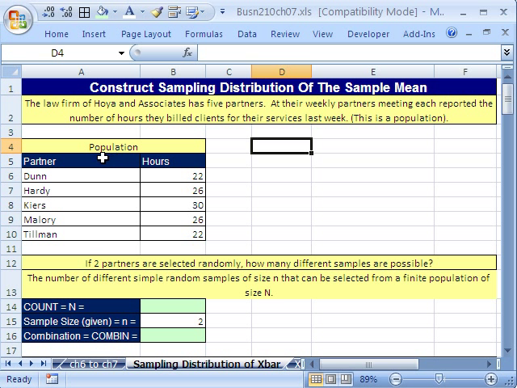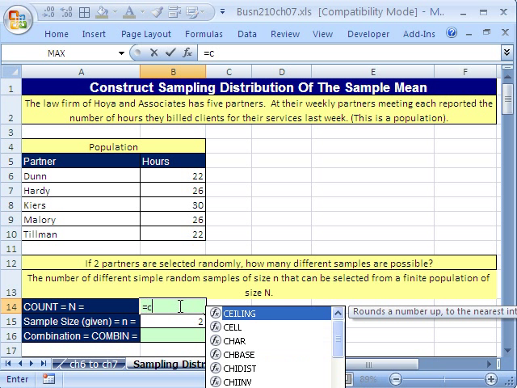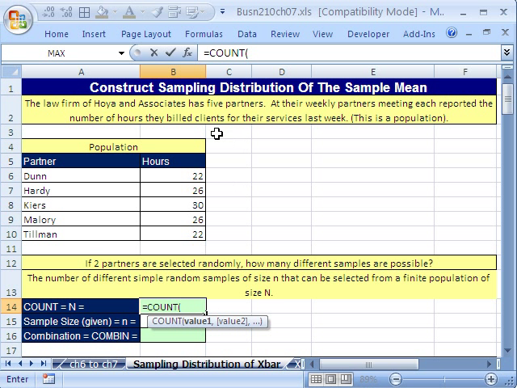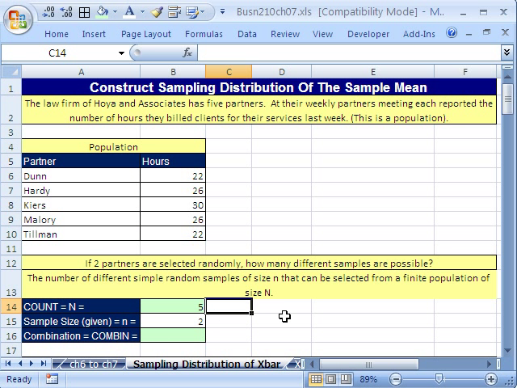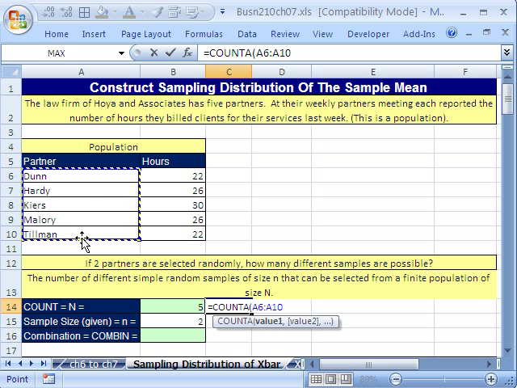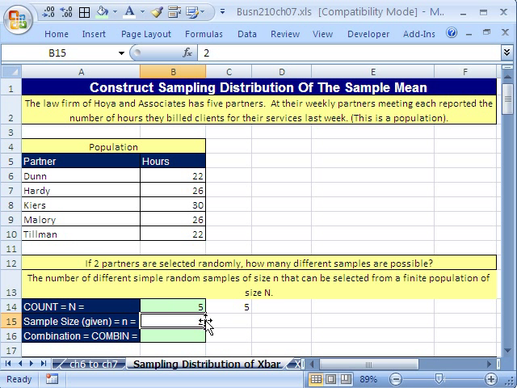Now, here's a law firm. Here are some partners. They've reported their hours. So this is going to be our population. So I would like to first count how many partners we have. Count. And I'm going to use count because I'm counting numbers. If I was counting names, I would use equals counta, because counta counts words. Actually, count counts cells that are not blank. All right, so the total population size is fine.